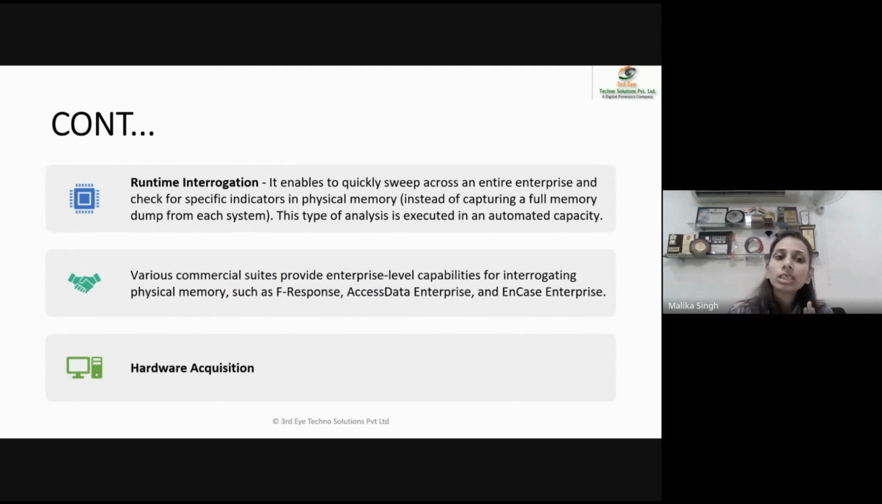So for saving our time, we can use the enterprise-level solutions provided to us by tools like F-Response, AccessData Enterprise, that is FTK Enterprise, and EnCase Enterprise. These solutions have the capability to only capture the processes and not the entire dump. We can also collect the entire dump using these tools, and we can also collect the processes. Lastly, through hardware acquisition that we have already discussed further.